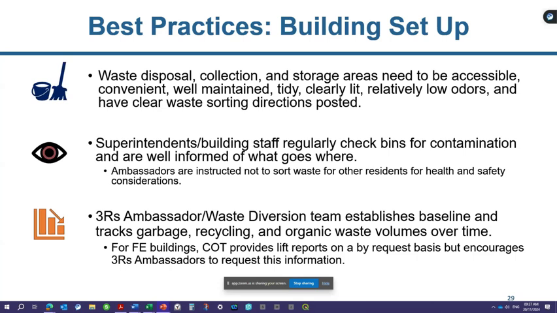One of the things that's in our volunteer waiver is that ambassadors are not instructed to sort waste for other residents for health and safety considerations, but also because sorting someone's waste after they've already disposed of it isn't going to change their behavior in the future. So it's like being on a treadmill. It's not going to go anywhere.